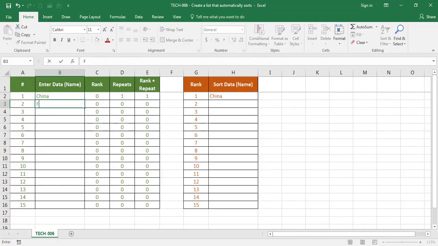Everyone, and welcome to the Excel challenge. If you would like to learn how to create a spreadsheet that automatically sorts data as you're entering it, please stay tuned.